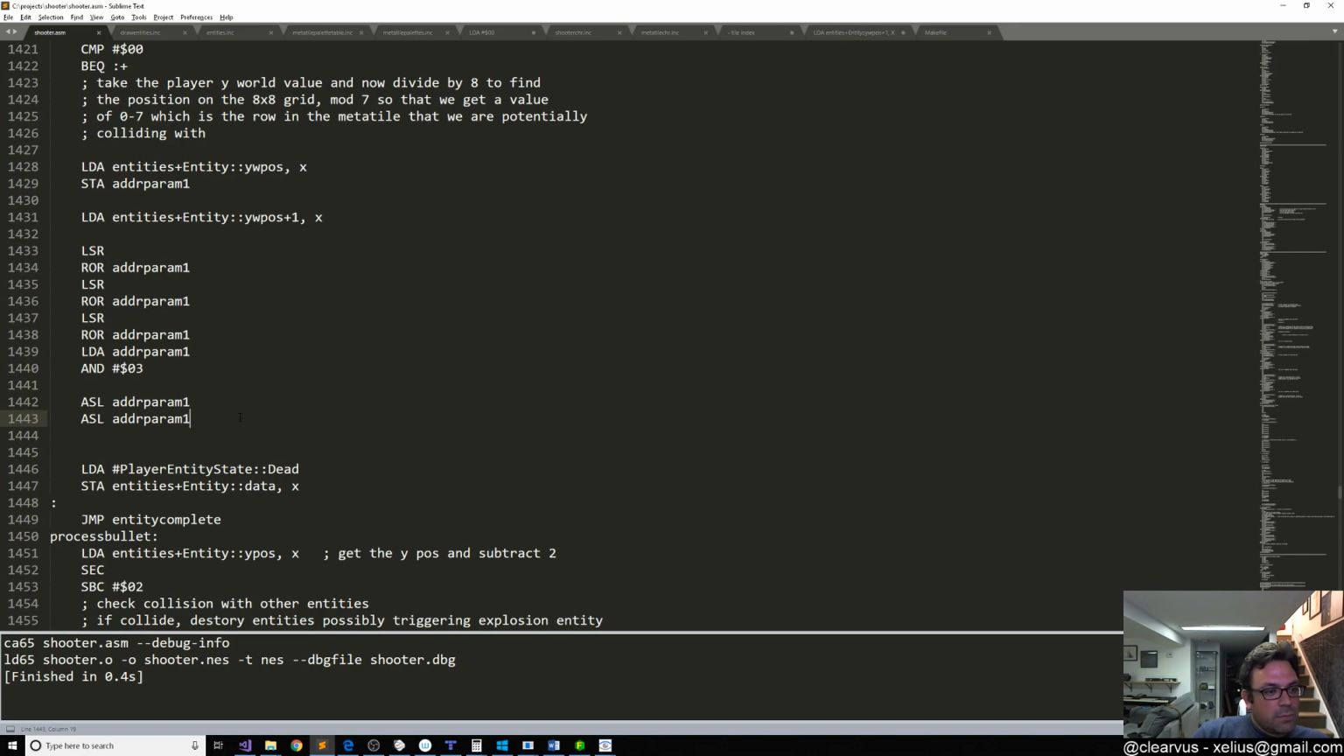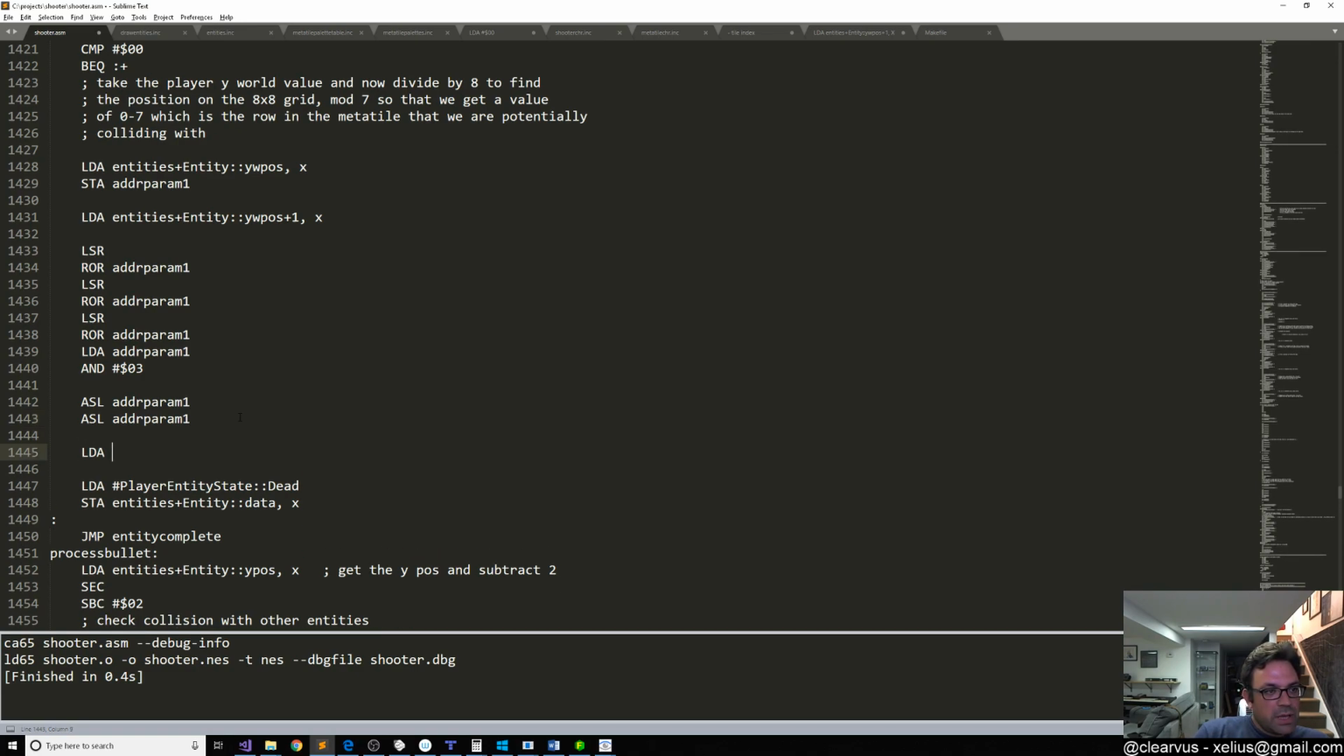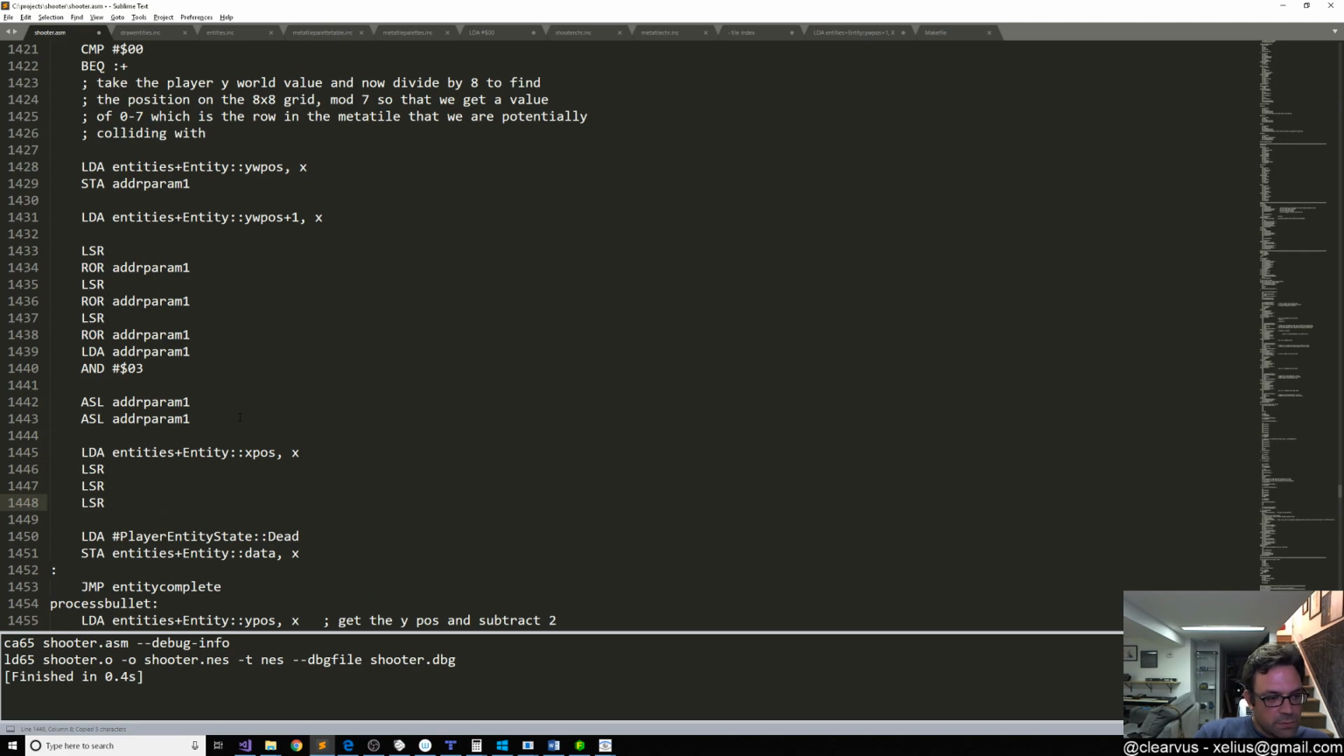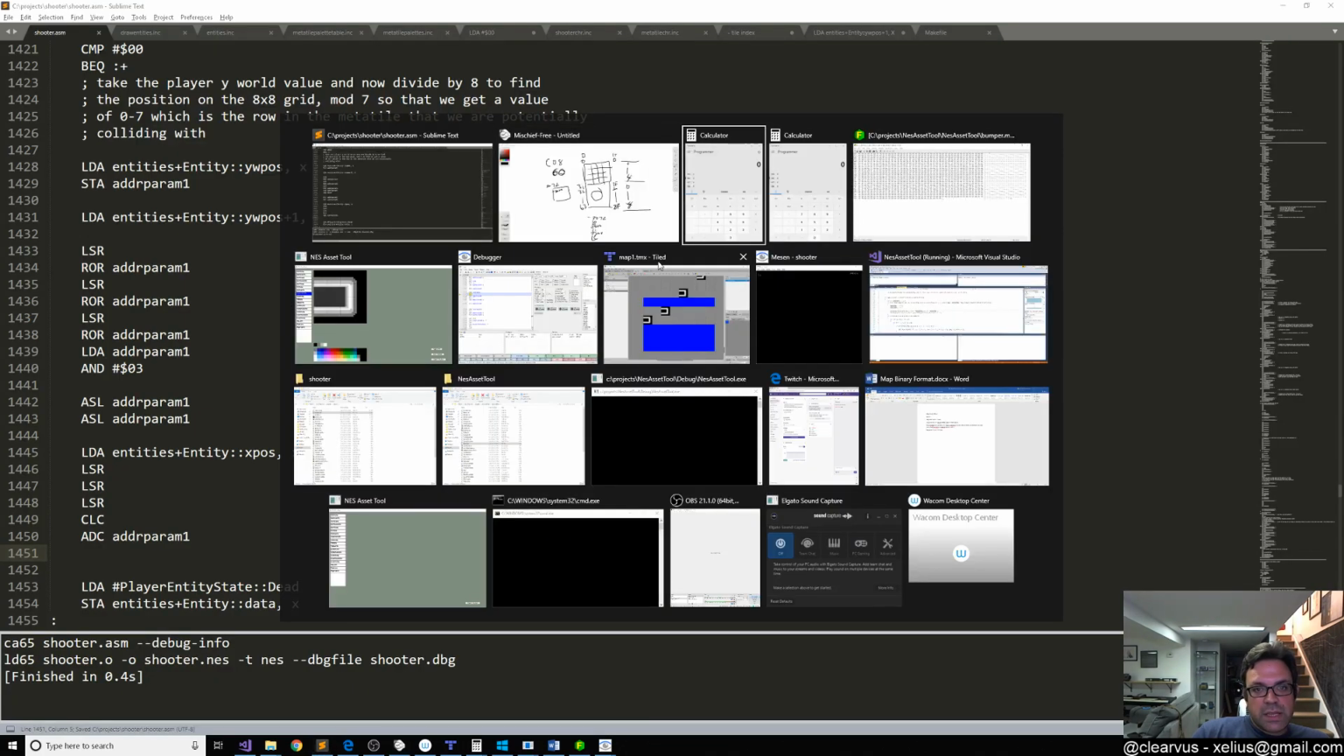And then we want to load the X world position, or is it just X position X? And then for this same deal, we want to shift right twice, 3 times, 2, 4, 8. So that's our divide by 8, and then clear the carry and add carry, add adder param 1, and that gives us our offset into the metatile collision data.